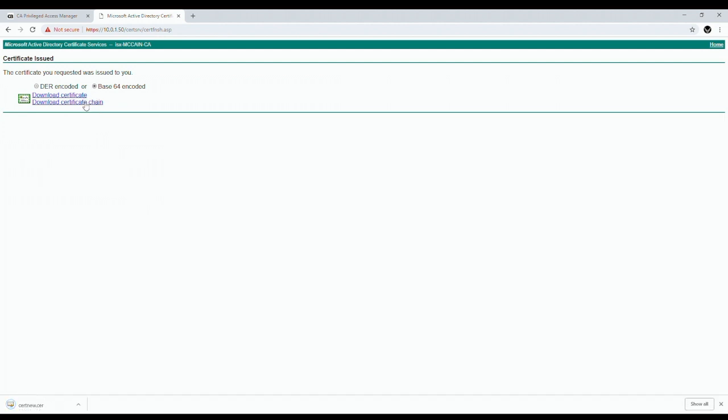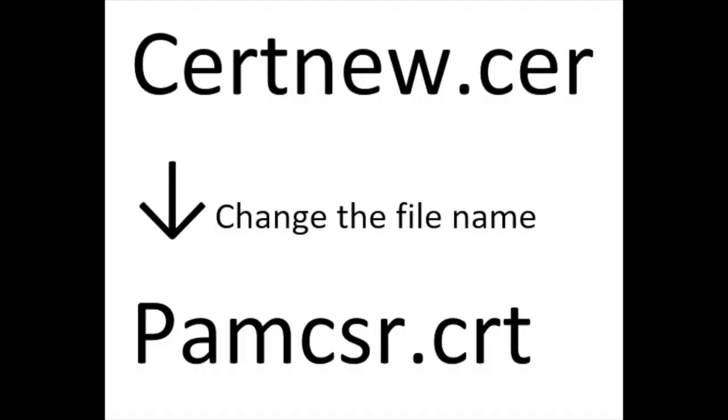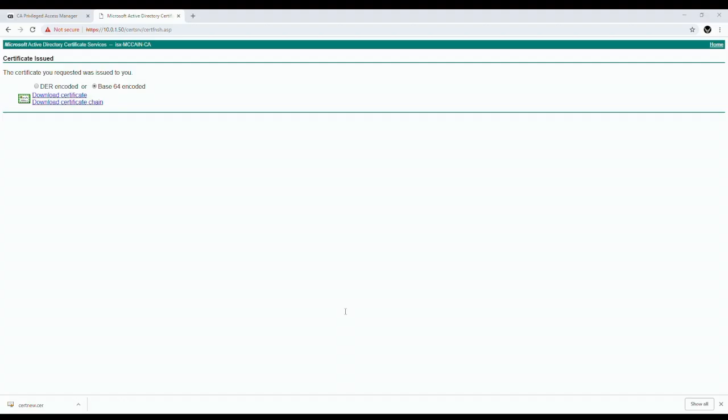A very important step that gets overlooked is that you need to change the name of the certificate you downloaded to match the CSR file name you made in PAM. As I said before, on the CSR, we named it PAM CSR. Therefore, we need to change the name of the signed certificate to PAMCSR.CRT for cert.